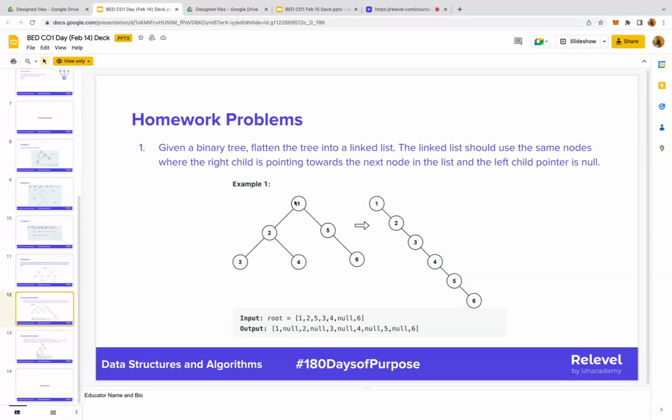So that's what you can see. 1, then we are going to the left side. You can see 2 is coming, so first we'll take that 2 here. Then 3 is coming here, then 4. So you can see all the left side of 1 is now on the right side: 2, 3, 4. And then at the end 5, 6 is coming. So that's what they're saying, where the right child is pointing towards the next node in the list. Always, so the simple meaning is all the left nodes will now be moved to the right side.